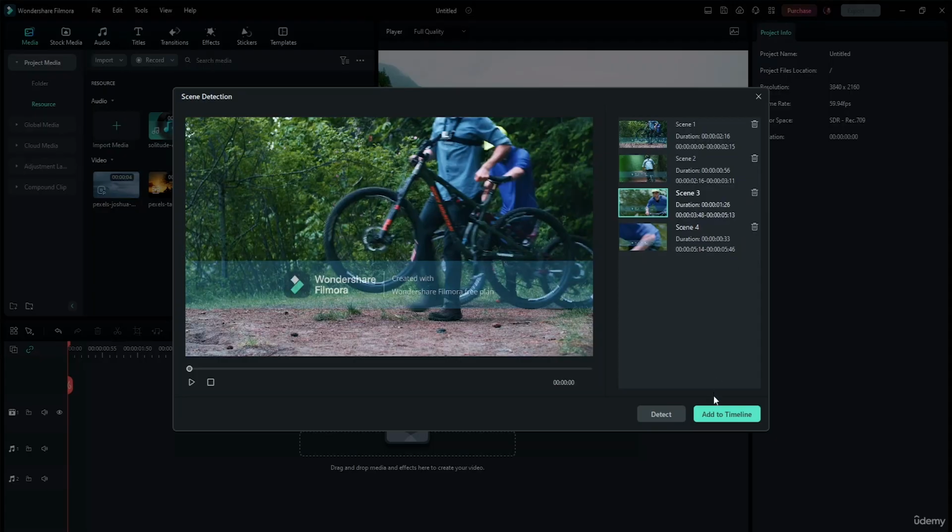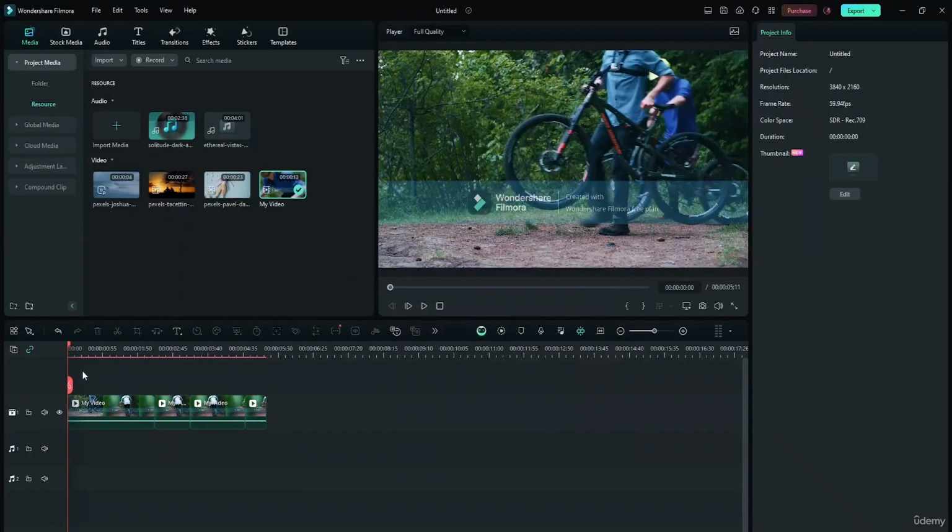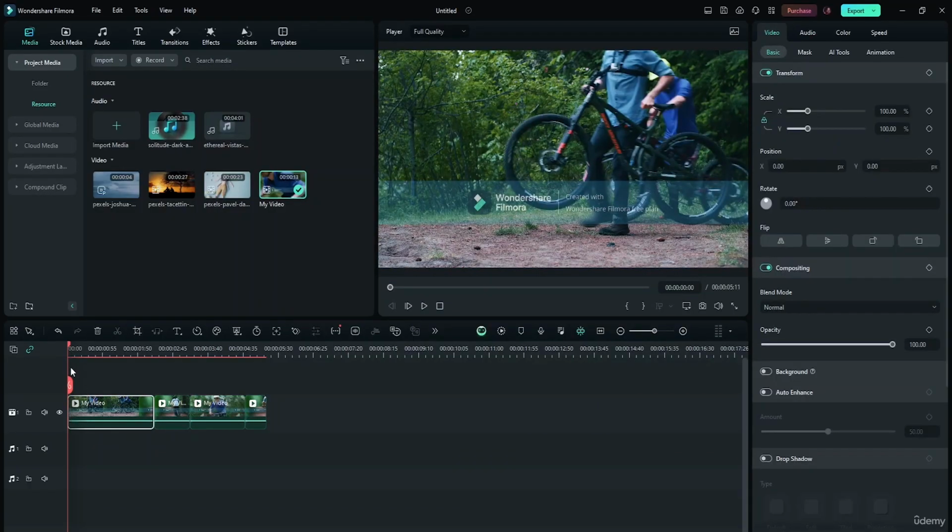Let's say I don't want scene 3, just like I said. And then I'm going to put all of these into my timeline. So click on add to timeline. So there we go. We have separate scenes.